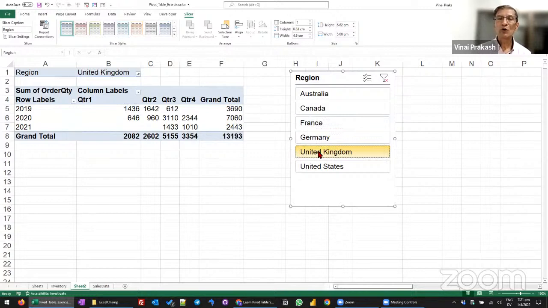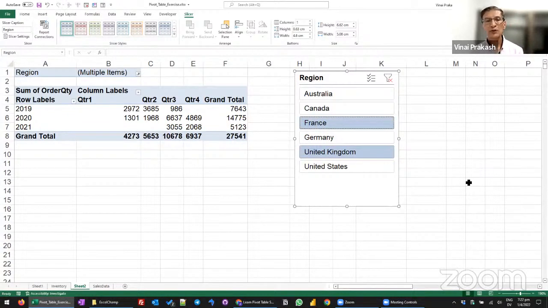How about if you want to choose more than one? Simply hold the control key and choose another country. So now there you have it. Here we see multiple items, but now you can see visually what got selected.